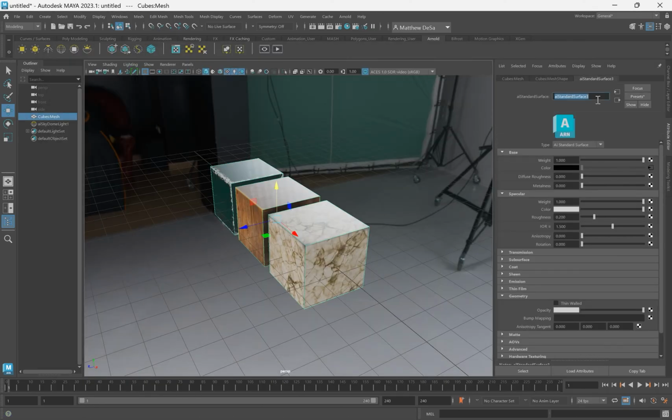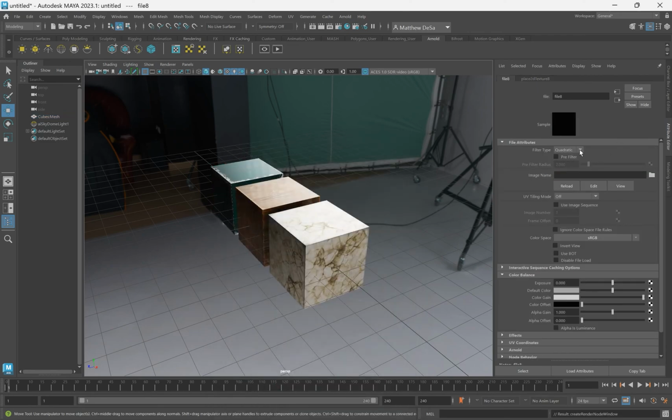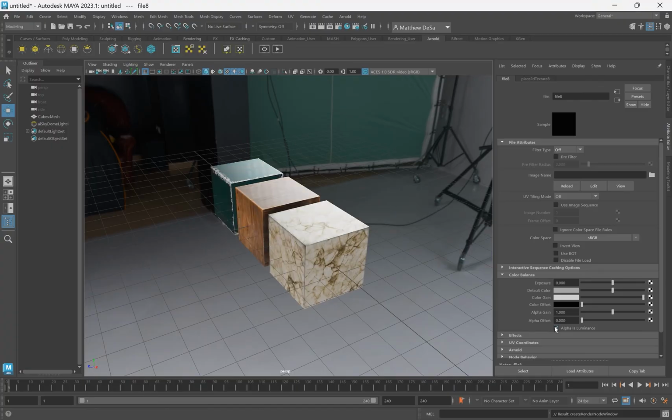Next, I'm going to go back and I'm going to rename my material. And I want to add my metalness map. So I'm going to click on metalness. Going to turn off the filter. Going to turn on alpha is luminance. Now I'm going to click on the folder.